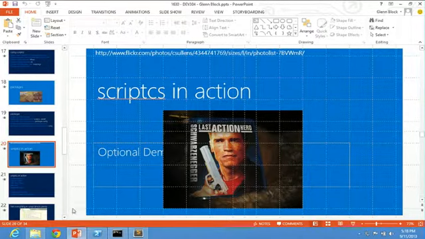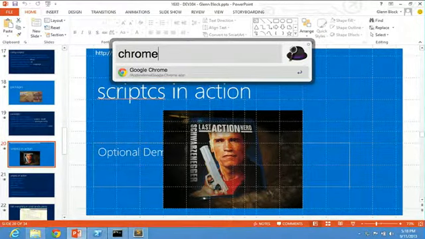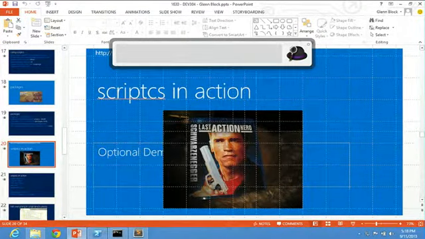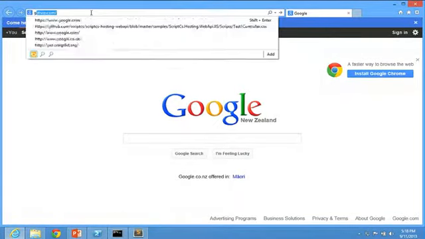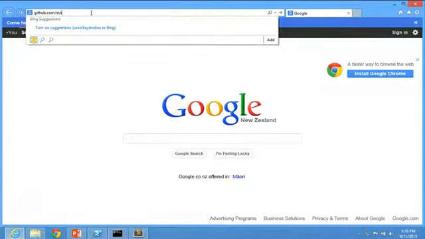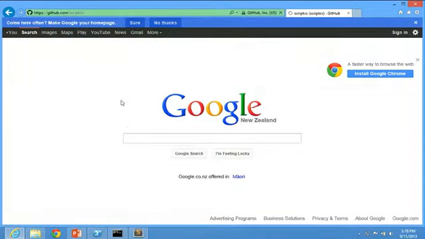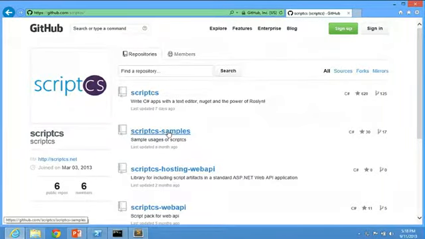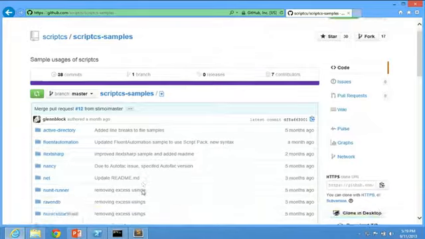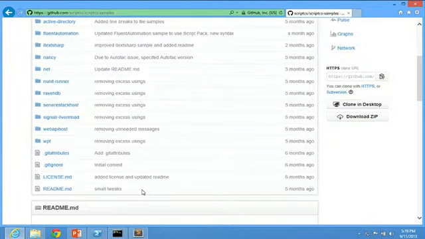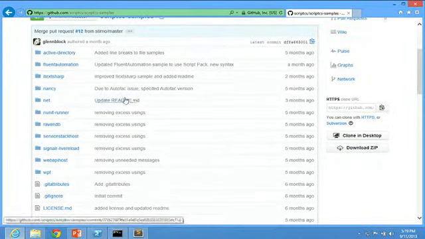Now, there's a ton of other samples that are out there. So if I go to github.com, scriptcs, which is our organization on GitHub, you'll see that we have a GitHub scriptcs samples repo. And people have been creating some really interesting samples.